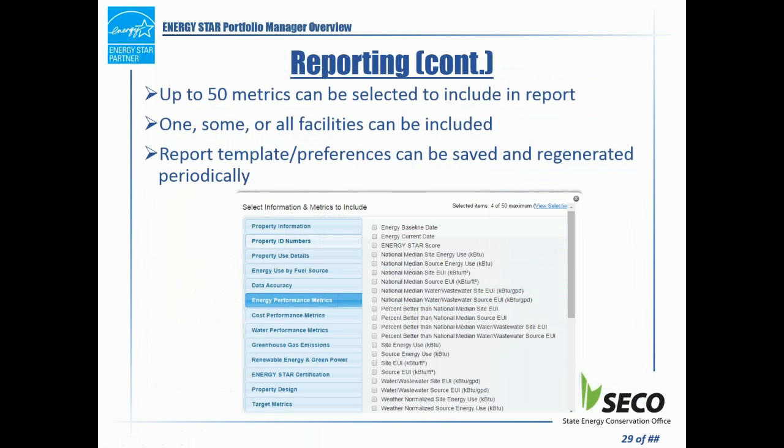And here you can, like you see, up to 50 metrics can be selected, and it's got all sorts of different metrics if you want to compare these facilities. One, some, or all facilities can be included, and then you can save the template. So let's say you want to generate this template every month or something like that. You can save it and then regenerate each month, so you don't have to go click the 50 metrics you wanted every time.